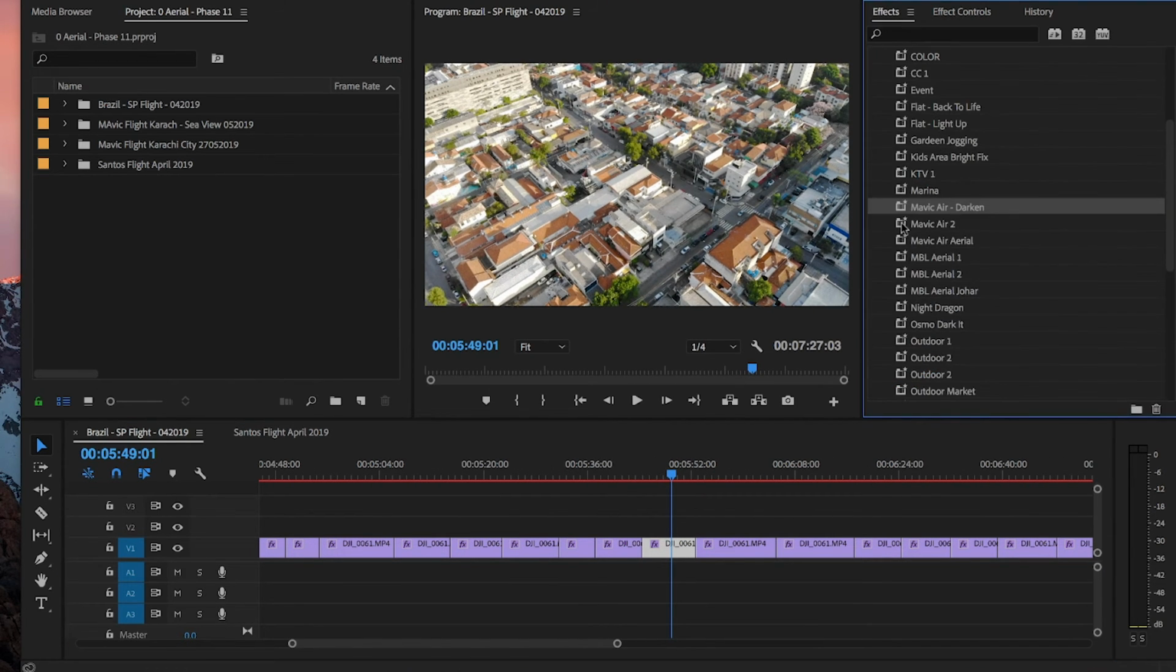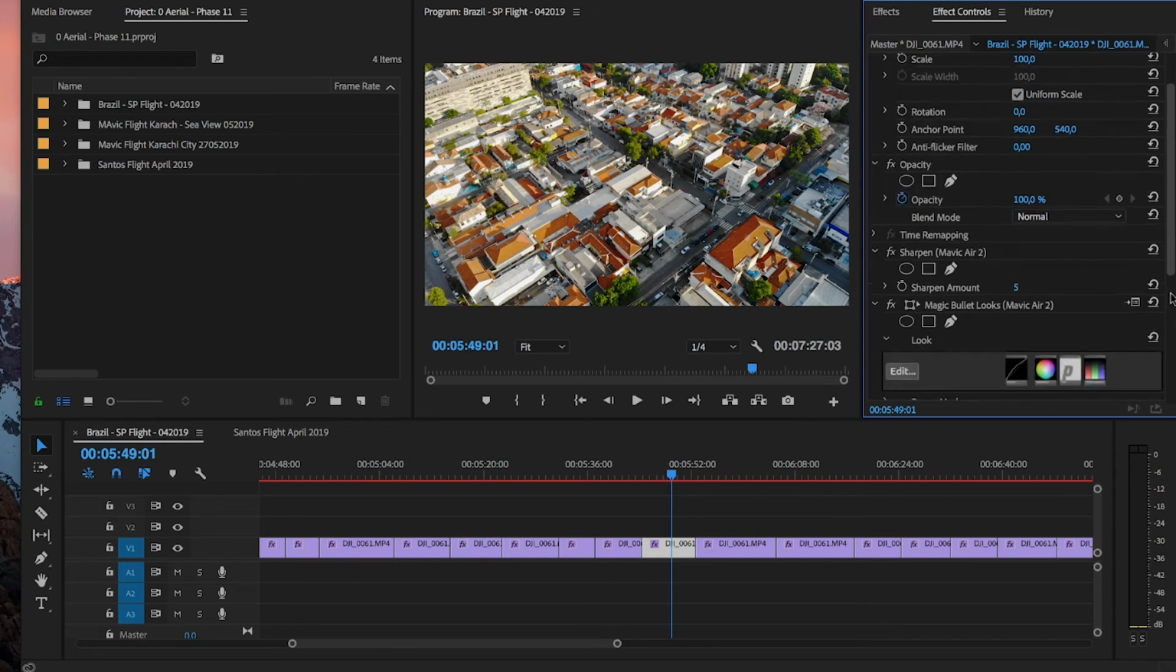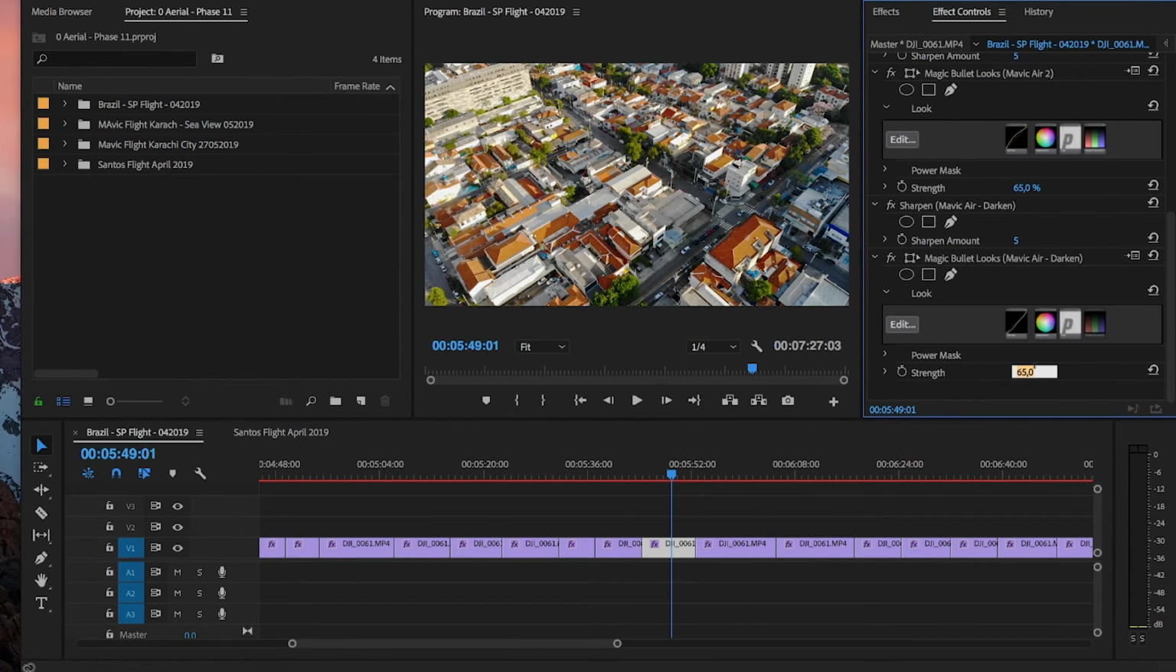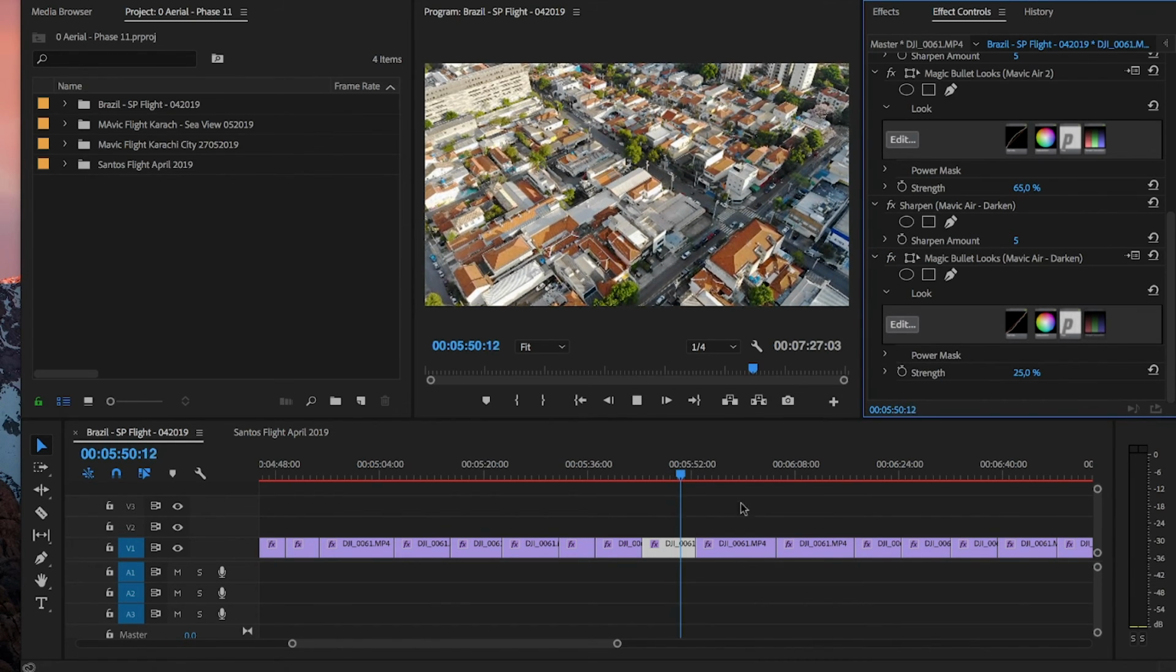Let's try darken on this one. And you see the difference. The colors become more, the contrast looks nice, but overdone. So let's go with 25%. So with it, without, with it, without it, with it. So I like this little bit of contrast.